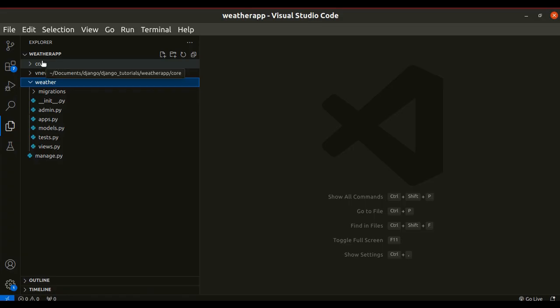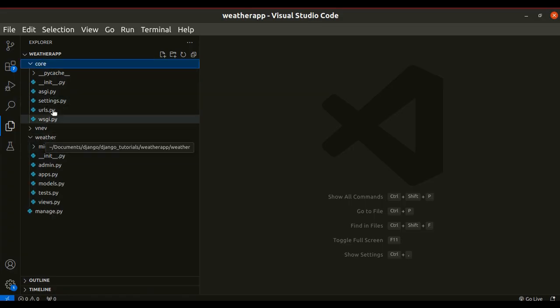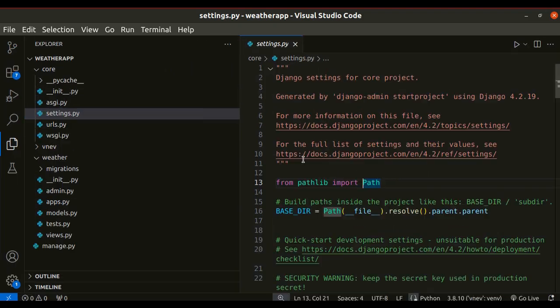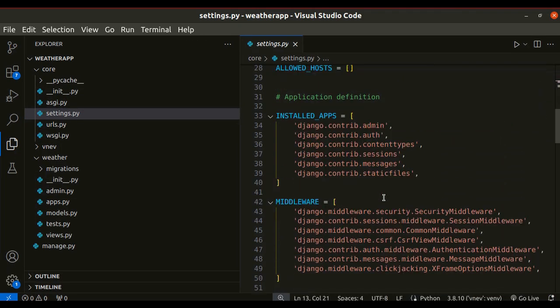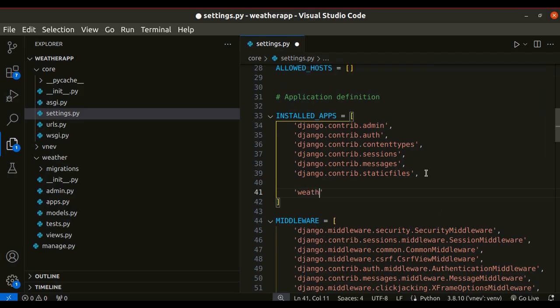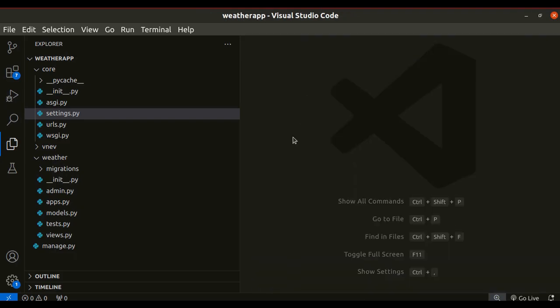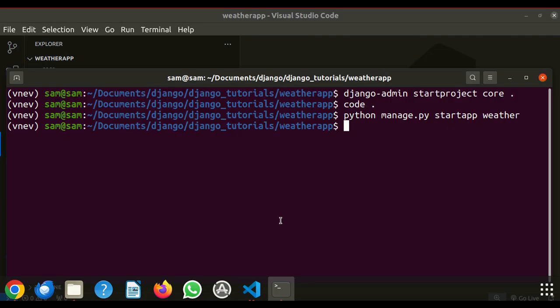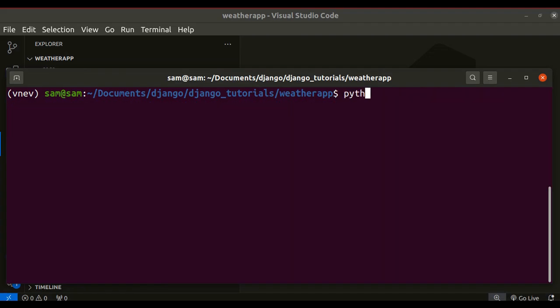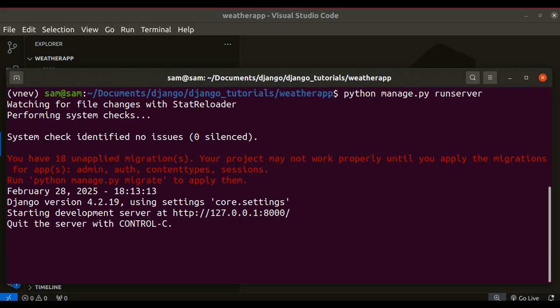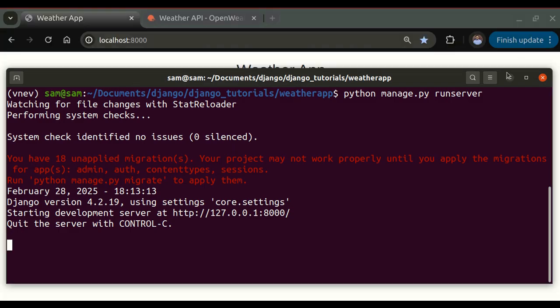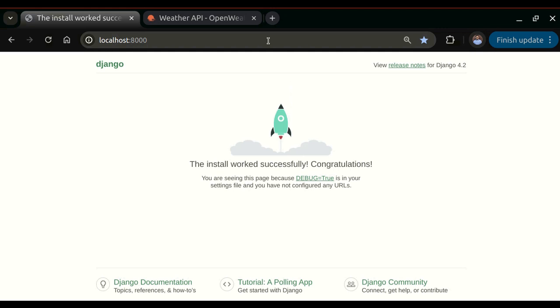Now the first thing for us to do is register this app inside settings.py file. Let me just zoom in. So inside this INSTALLED_APPS list, we will need to register our newly created app, which is weather. Save it, and we can close the settings.py. Let me just see if the server is running or not. So the command to start the server is python manage.py runserver. If I refresh it, alright, so the server is up and running. Now we are ready to work on our project.